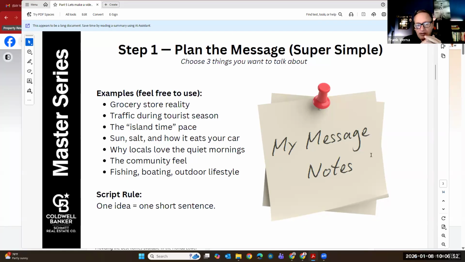What's the community feel of your target area? Fishing, boating, outdoor lifestyle, any of these things, right? Use whatever 2 or 3 things that you would like to translate to the people that you're targeting. It's one idea, one short sentence. That's it. So what we're going to do is put this into ChatGPT and create a script.